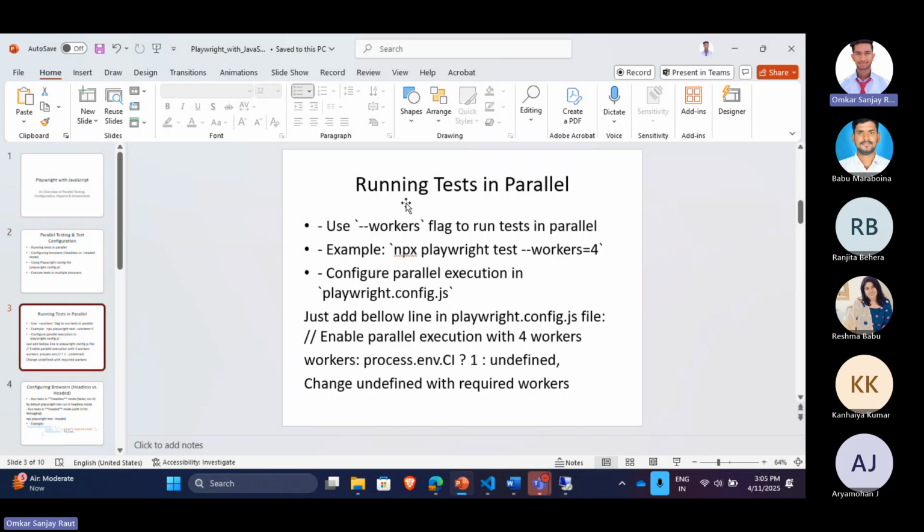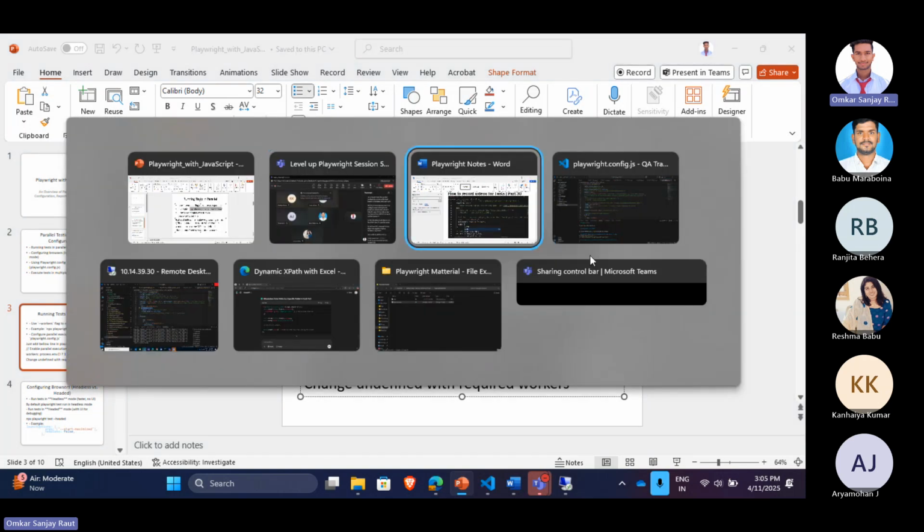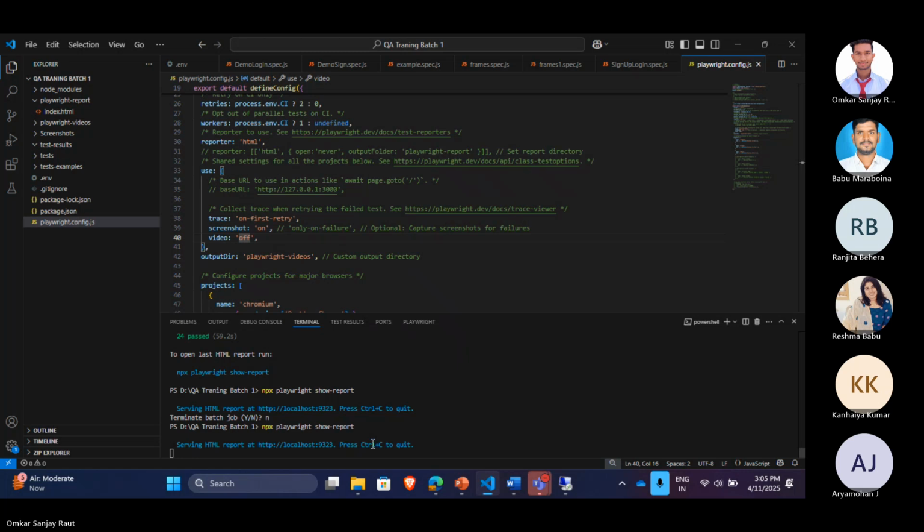So the first thing we have to do is run all the tests in parallel mode. We have this command: npx playwright test --workers=4. It will run our tests with 4 workers. That means we are able to see the 4 parallel browsers.